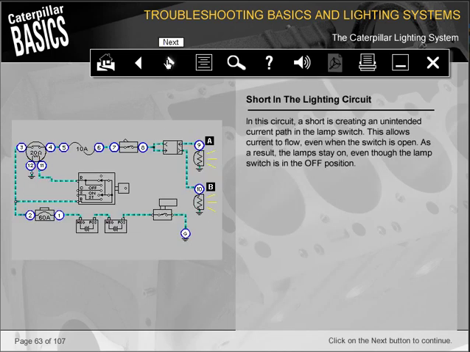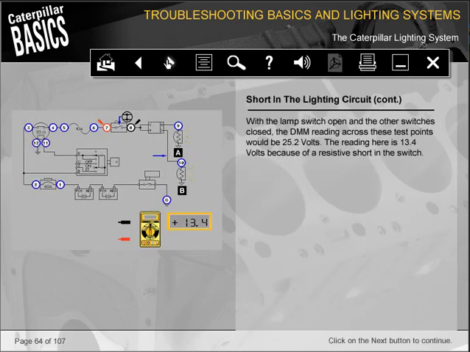In this circuit, a short is creating an unintended current path in the lamp switch. This allows current to flow even when the switch is open. As a result, the lamps stay on even though the lamp switch is in the off position. With the lamp switch open and the other switches closed, the DMM reading across these test points would be 25.2 volts. The reading here is 13.4 volts because of a resistive short in the switch.